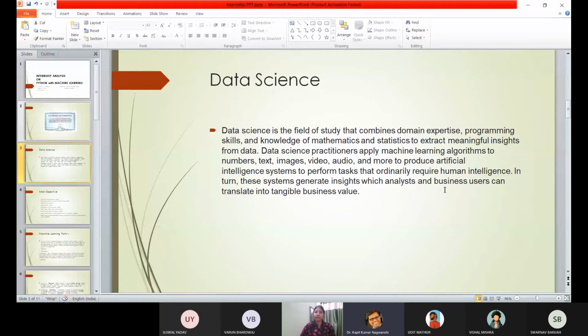So data science. Data science is the field of study that combines domain expertise, programming skills, and knowledge of mathematics and statistics to extract meaningful insights from data. Data science practitioners apply machine learning algorithms to numbers, text, images, video, audio, and more to produce artificial intelligence systems to perform tasks that ordinarily require human intelligence. In turn, these systems generate insights which analysts and business users can translate into tangible business value.